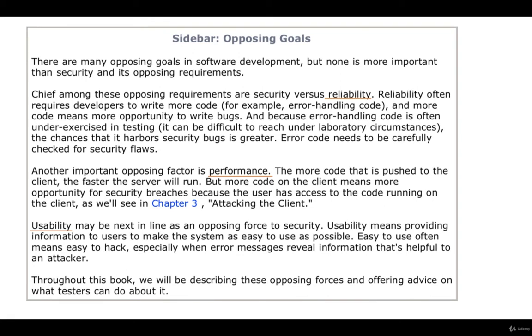The third one is usability. Usability means you provide more information for the user who uses our system to make the system as easy as possible. But we have to remember that giving more information about the system will give more helpful information to the attacker. So we need to balance between usability and what information we want to share and what information we should not share.